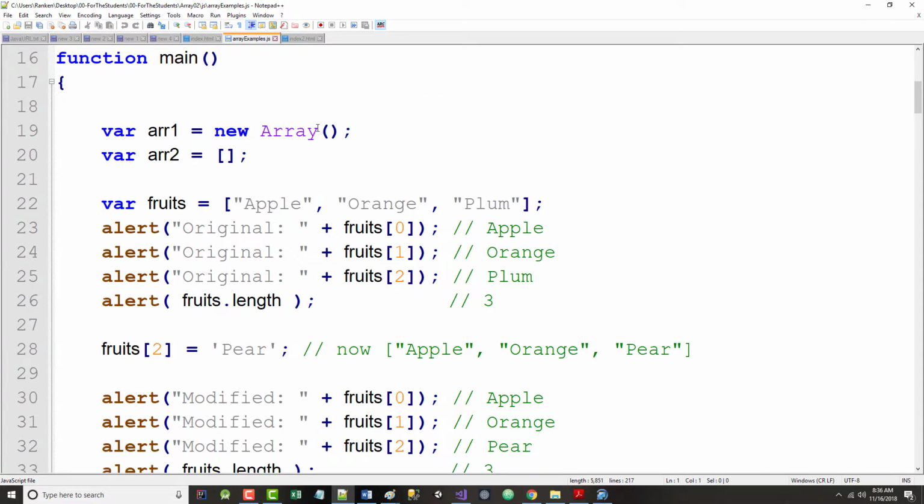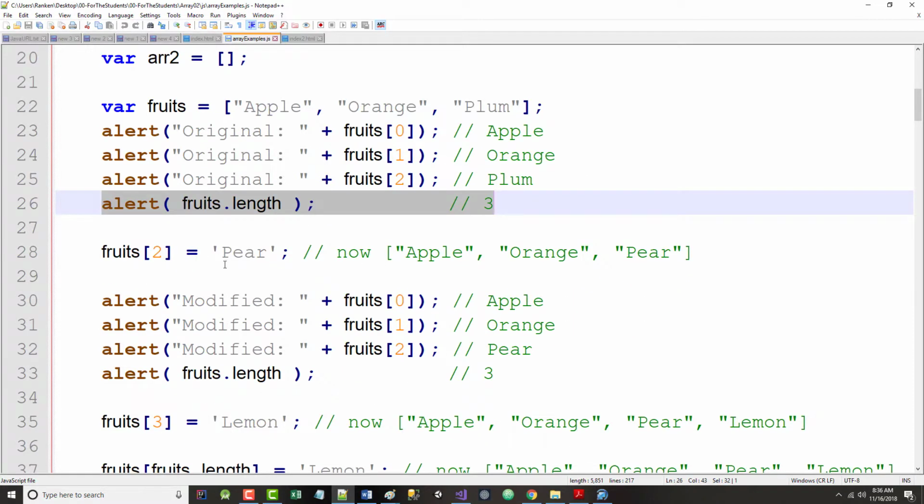These are just a bunch of examples of different things that you can do with arrays. I'm not going to test you on this or anything else. You'll notice that we're creating an array here called fruits. It has 3 different fruits in it: an apple, an orange, and a plum. So when I ask for the length of fruits, this should give me 3, because that's what I put in there.